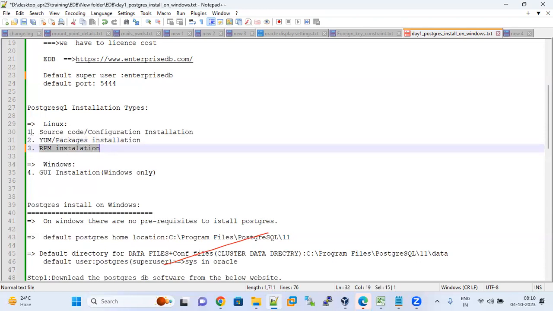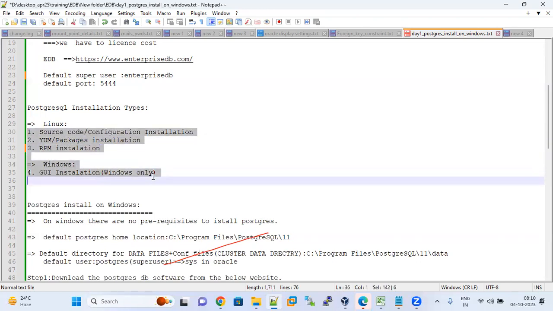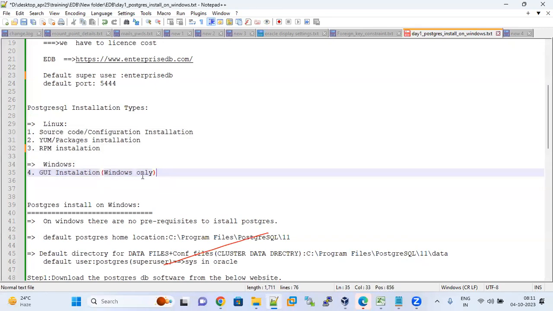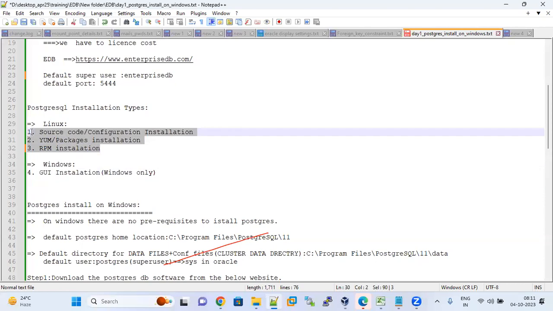We'll see each and every method: where we can download the software, how to start the installation process, how to complete it, and how to verify whether the installation succeeded or not. We'll see all the detailed steps. First is the GUI method. We'll install Postgres on the Windows platform first, complete the GUI installation, then go for the Linux platform.